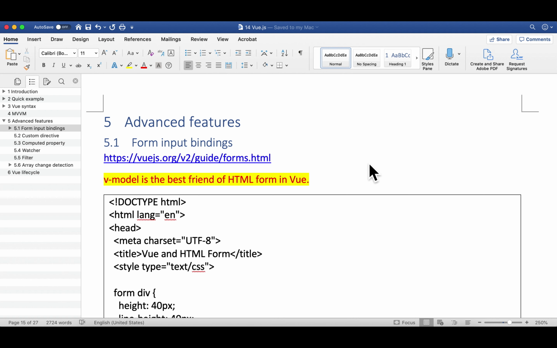In section 5, we're going to talk about some advanced features of Vue.js. Although in most cases the basic Vue functionalities will suffice, learning how to use those advanced features can help increase your productivity dramatically. I'm going to introduce you 6 features.